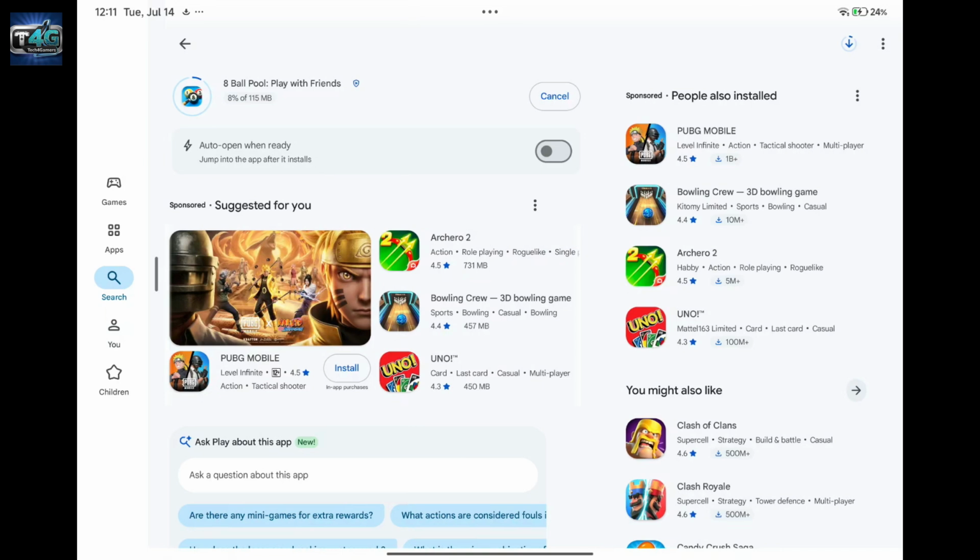Now all you need is to wait for the installation. As long as you have a stable Wi-Fi or mobile data, you'll be able to download the game in no time and start playing. So that's it. That's how you successfully download and install 8-ball pool on your Android or iOS device.